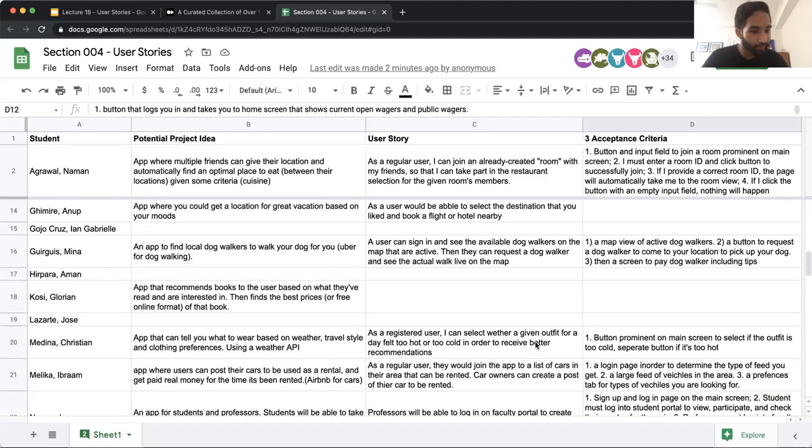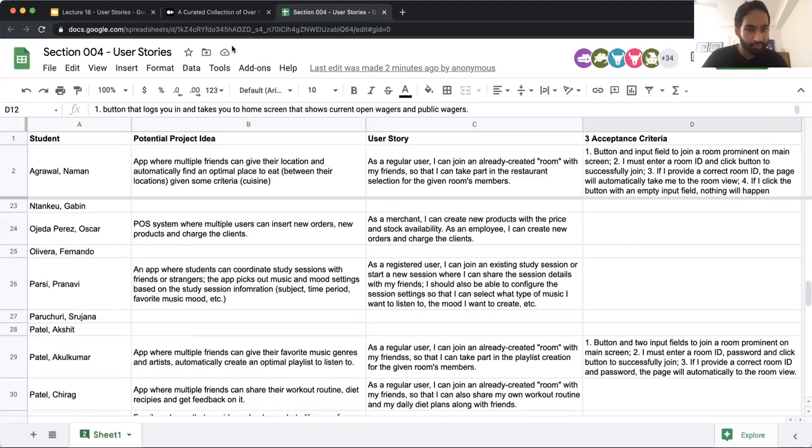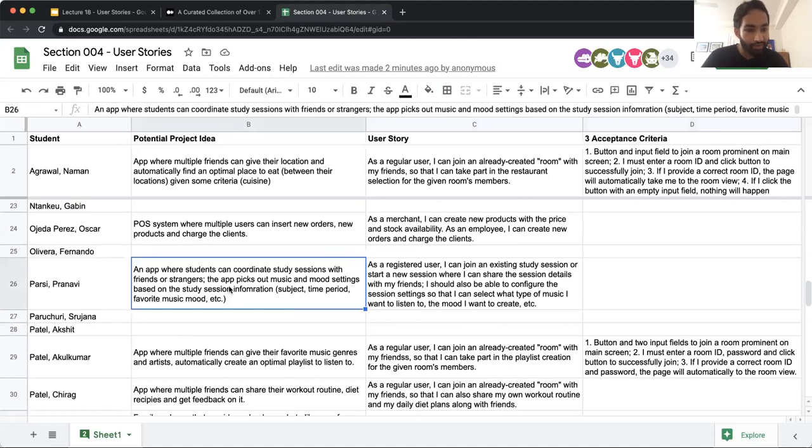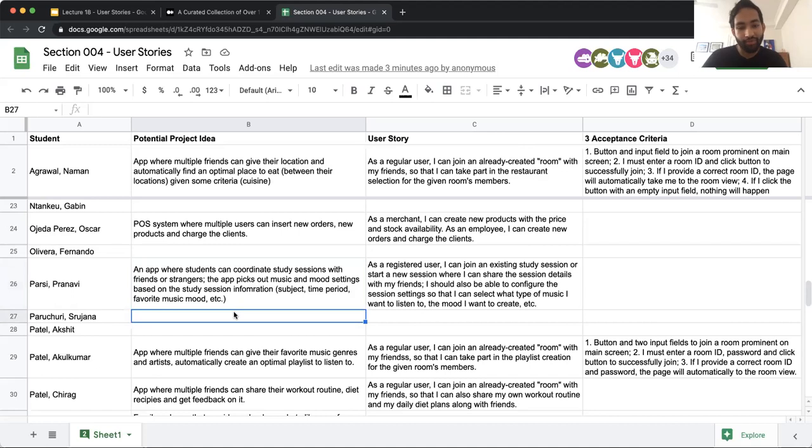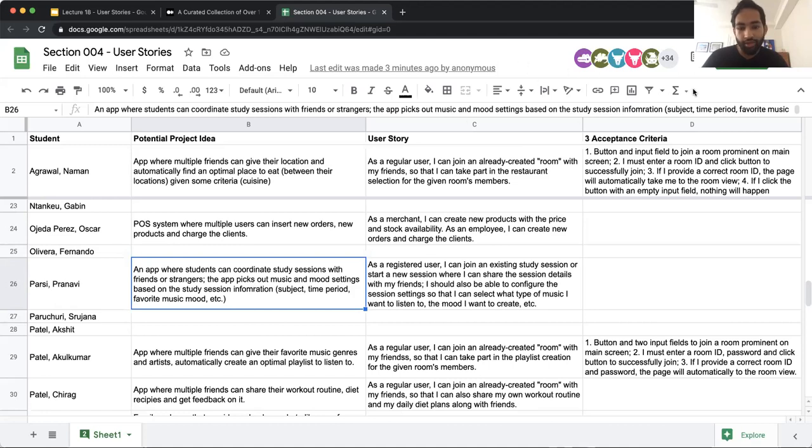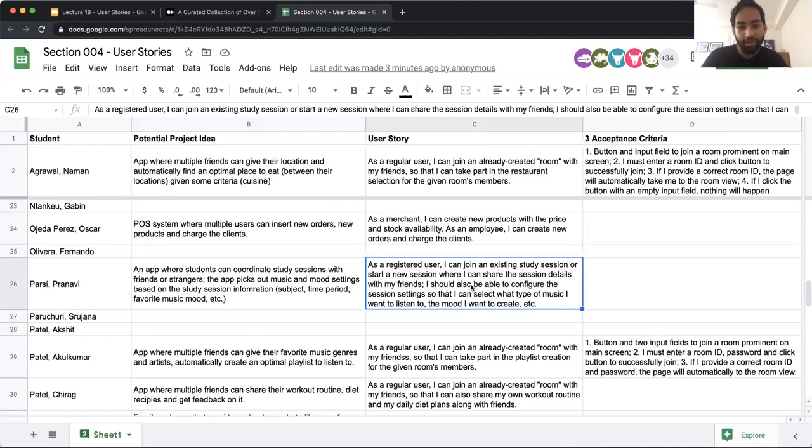Yeah, of course. Let's look at yours, Barnaby. And I will comment on all of them later on today. Okay, so an app idea where you coordinate study sessions with friends or strangers, and it picks out music and mood for sessions based on the study info. Oh, that's pretty cool. I like that. I see how you have a specific user experience: you would need to log in to have some sort of profile and then coordinate study sessions with friends or strangers. And then you have some complexity there in picking music, so maybe you would need Spotify's API, and certain settings based on that information. Yeah, I think that's good. And I could totally see that getting more and more complex. So as a registered user, I can join an existing session or start a new one.